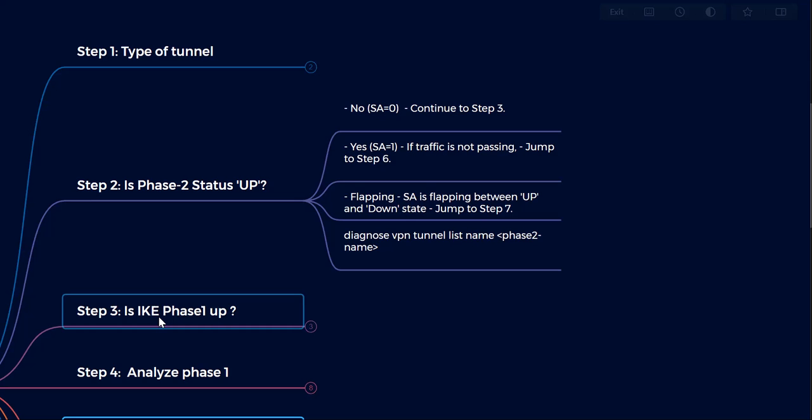Let's think about phase 1. If phase 2 is not up, that means something is broken on phase 1, because phase 2 will only come up when phase 1 is completely configured correctly and there are no issues in the negotiation of your phase 1. If these two things happen correctly, then your phase 2 will come up. If they don't, phase 2 will never come up. So if phase 2 is not there, forget about phase 2, come to phase 1. Let's see what the problem is.